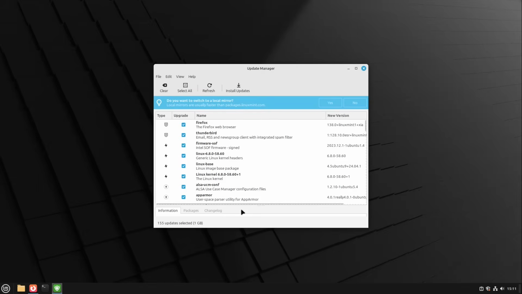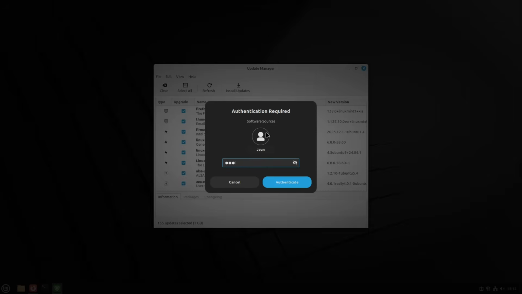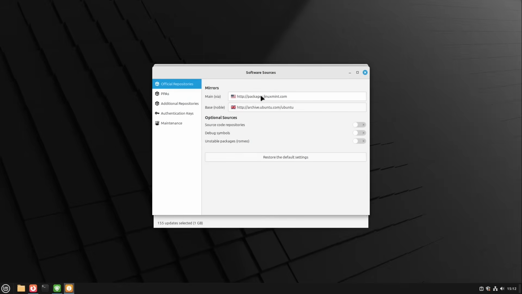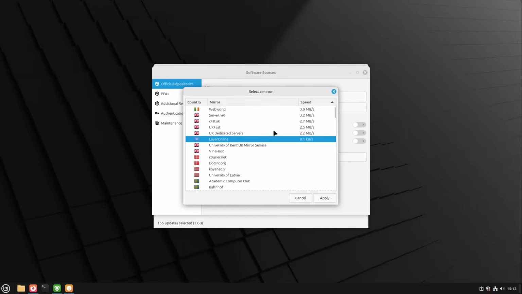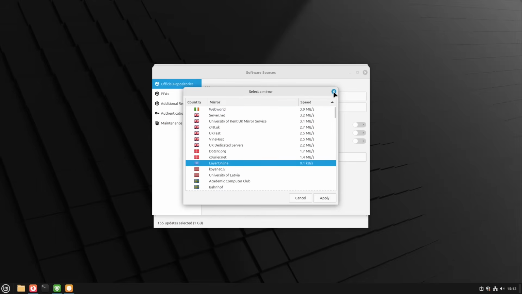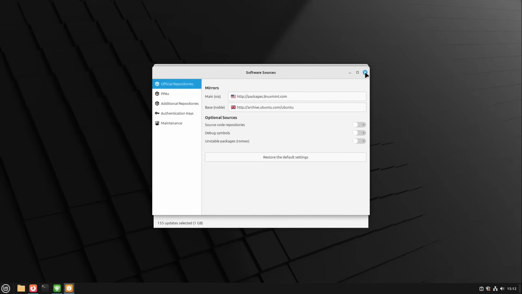After installing the updates of the Update Manager, we could, if you want, switch to a local faster mirror, but otherwise the default Linux Mint mirror is also fast enough. But if you want to get more speed off your computer, just hit yes here, type in your password. Here we could now click on each source here, main and base, and then select a faster mirror here. This is up to you. I leave it as the default now.